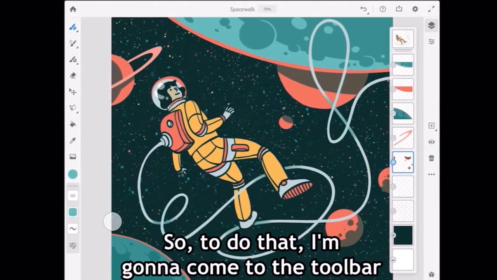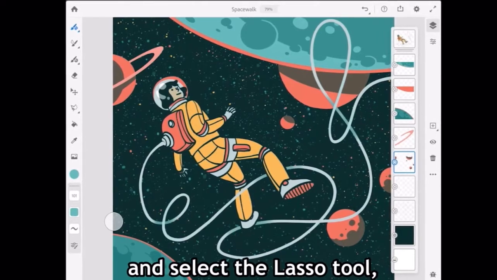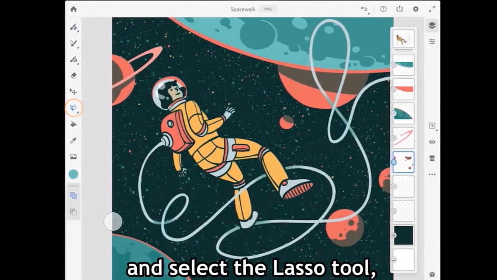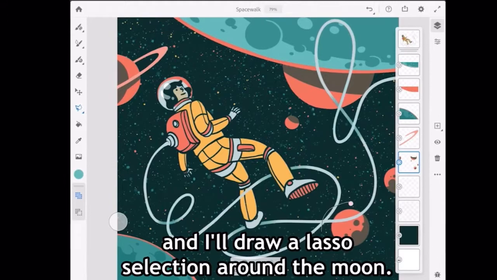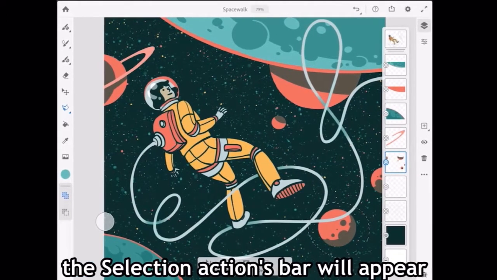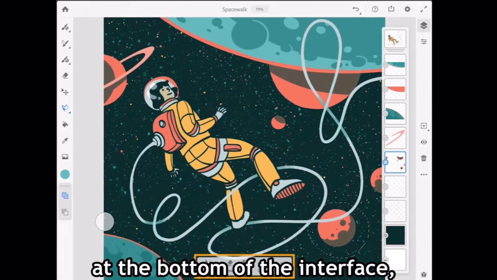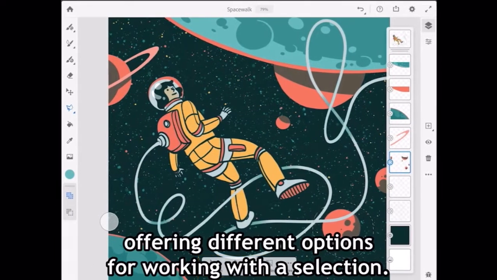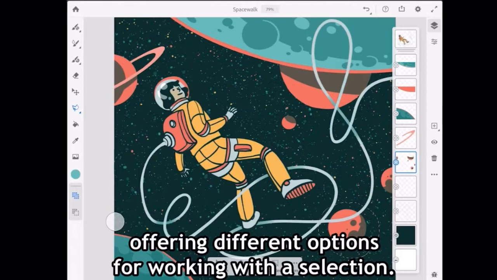separately. So to do that, I'm going to come to the toolbar and select the Lasso tool, and I'll draw a lasso selection around the moon. When there's an active selection, the Selection Actions bar will appear at the bottom of the interface, offering different options for working with a selection.